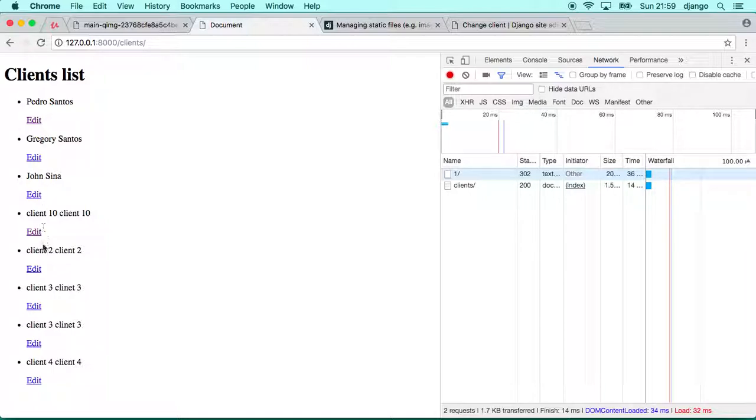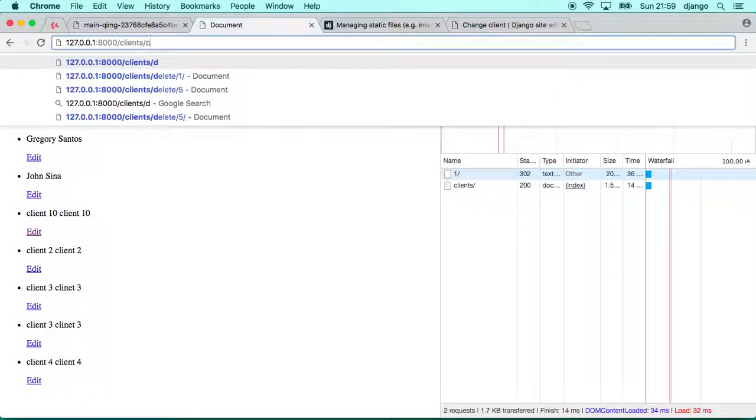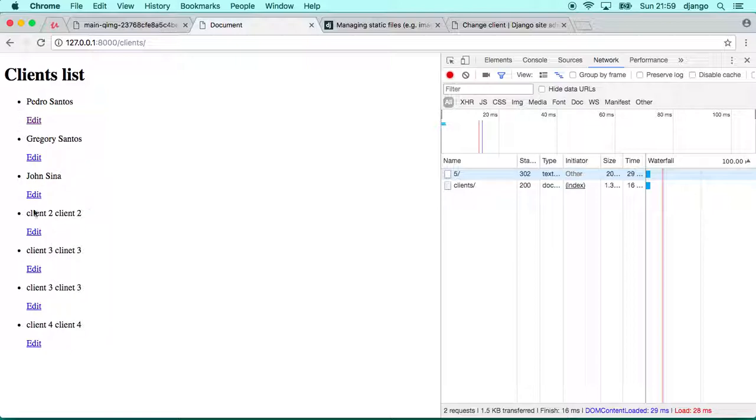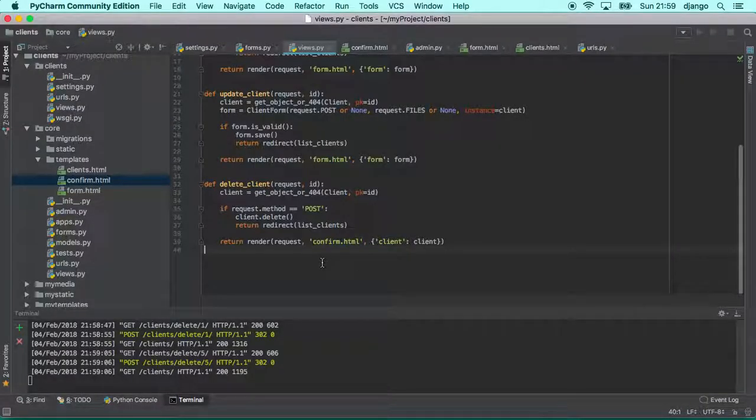Okay, let's try that again with the number 5, client 10. I delete client 10 and now we don't have client 10 anymore. Easy peasy, right guys? Very, very simple thing to do.